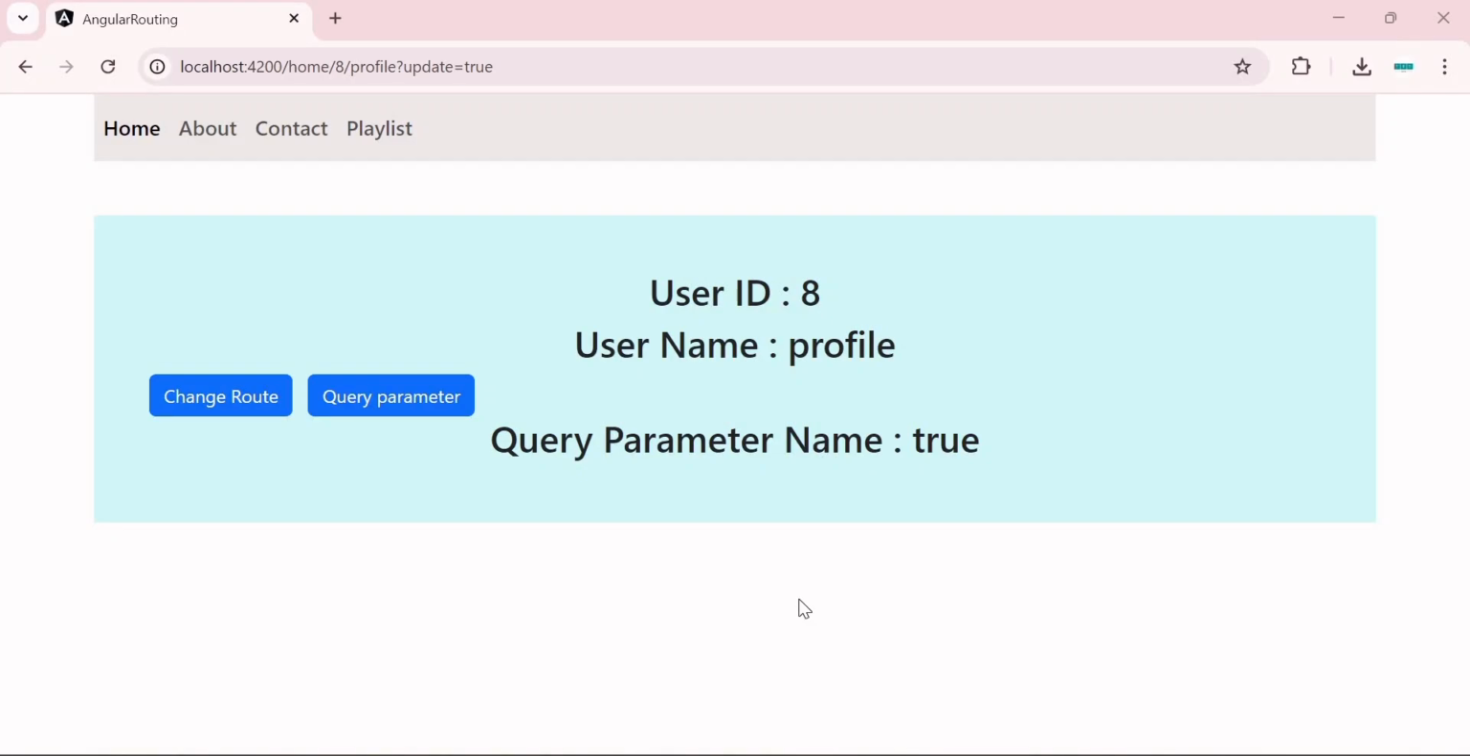Hello everyone. In the last video, we have seen what a query parameter is and how to implement it in an Angular application. And in this video, we are going to learn what a fragment in a route is and how to implement it. So then, what is fragment?